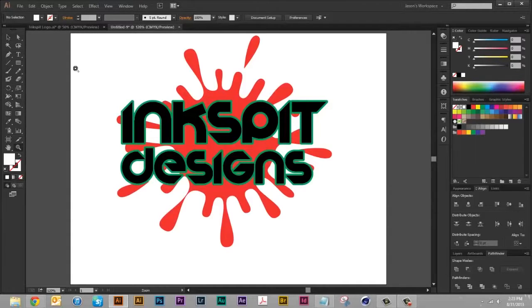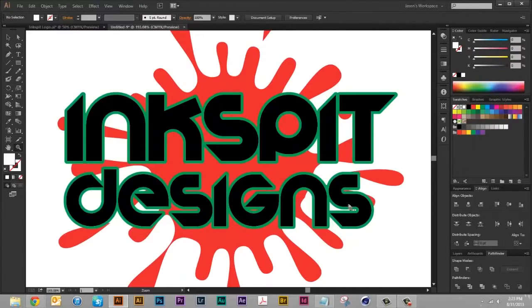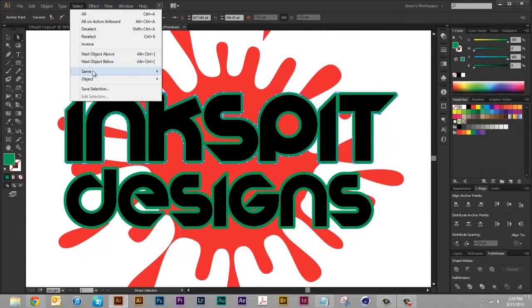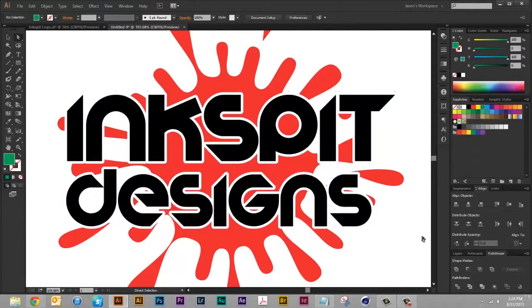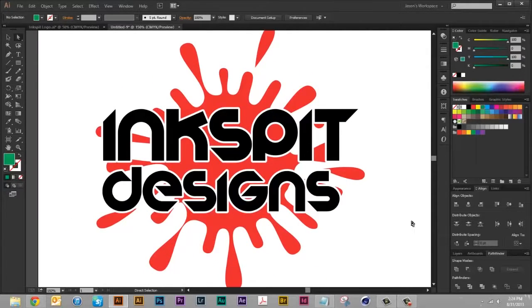Okay, now let's get in a little bit tighter, and we're going to select just this border that we created, the green border. I can select just a portion of that and go up to the Select menu, choose Same, and go to Fill Color. That will select everything that is that green color on the canvas, and then just hit the delete key. What that does is completely delete that color. It's not just that you're not able to see it, it's actually gone.